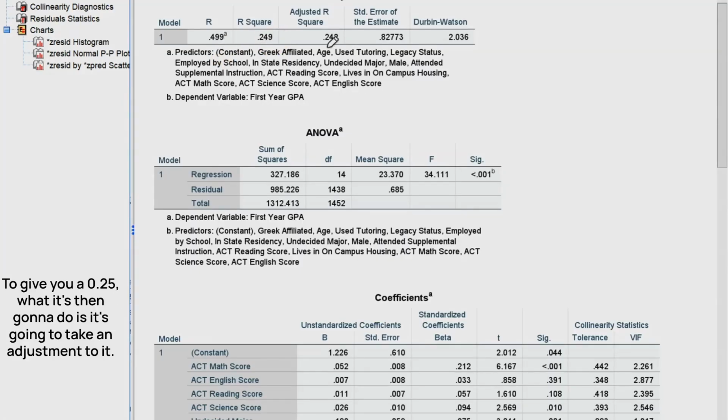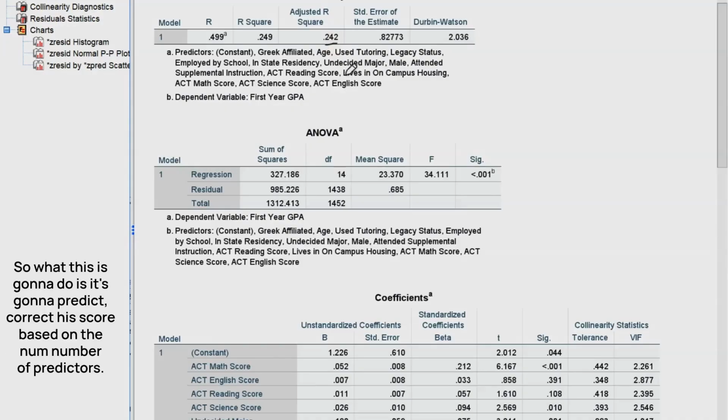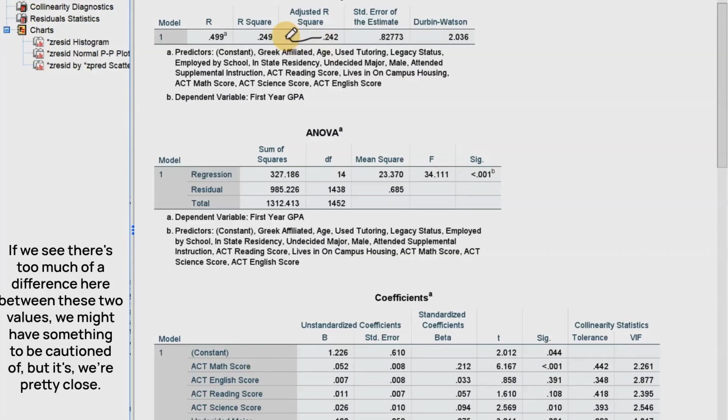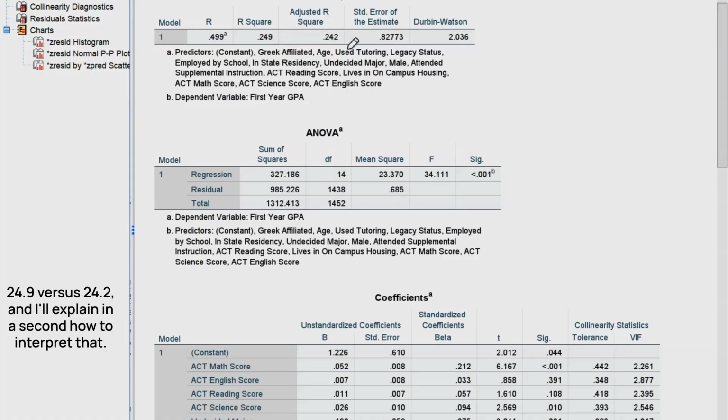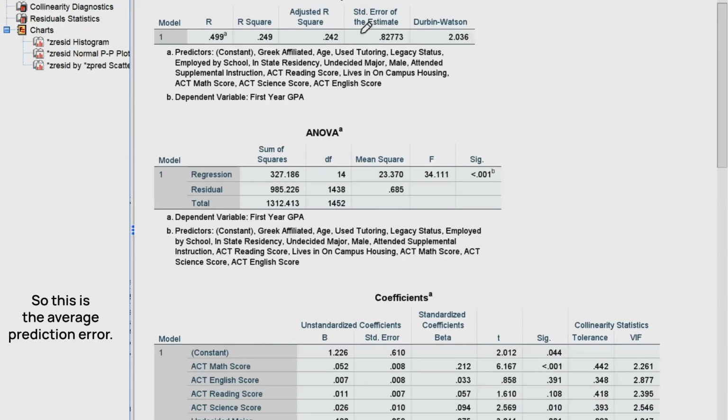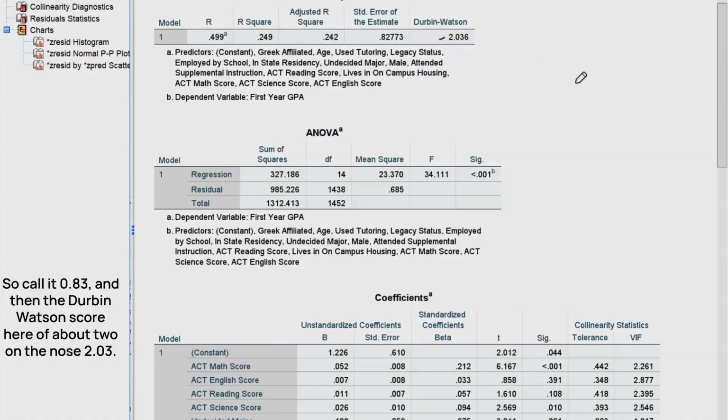What it's then going to do is take an adjustment to it. It's going to correct the score based on the number of predictors. If we see too much of a difference between these two values, we might have something to be cautioned of, but we're pretty close: 24.9 versus 24.2. I'll explain in a second how to interpret that. Next, we have the standard error of the estimate. This is the average prediction error, so 0.8, call it 0.83. And then the Durbin-Watson score here of about 2 on the nose, 2.03.